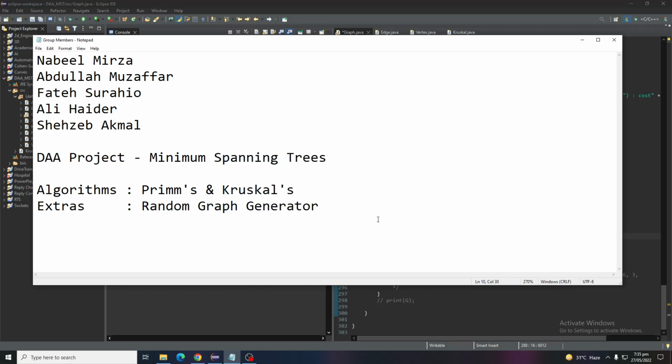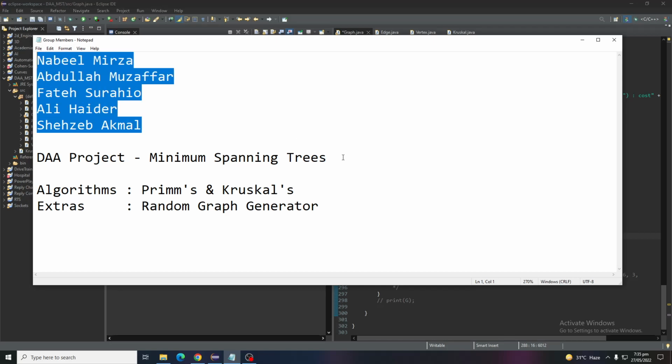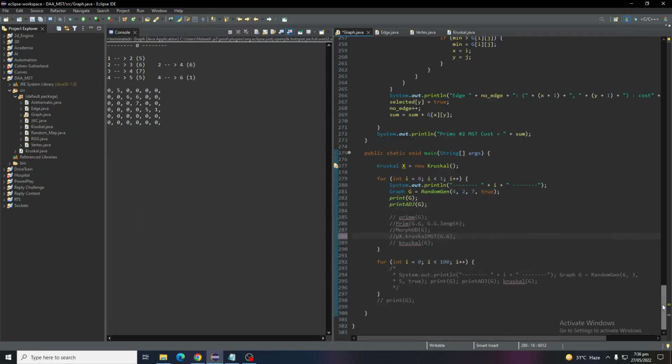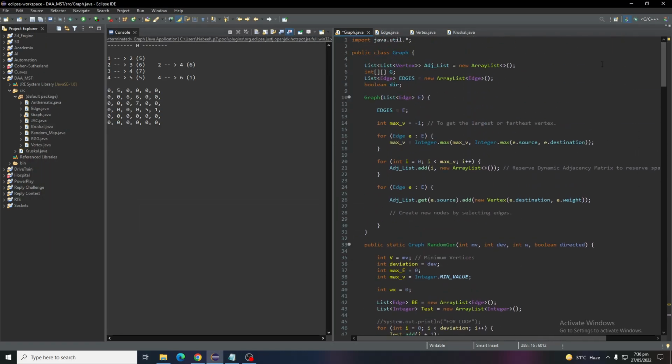It's on minimum spanning trees. It uses the algorithms Prim's and Kruskal's. The special part about our project is that it uses a random graph generator, and the algorithms are implemented on these graphs. And this is our group. So let's get on with it.